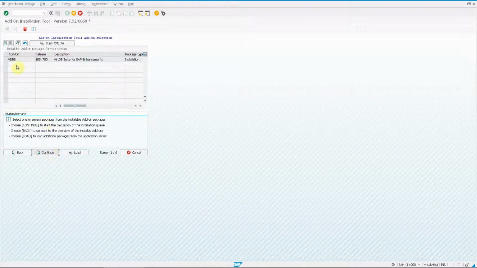So also we can do the same for the second component. This is basically required for working with ABAP reports as data sources. So if you only want to export tables and views, then you don't need this add-on, but now I will install this, of course, as well.